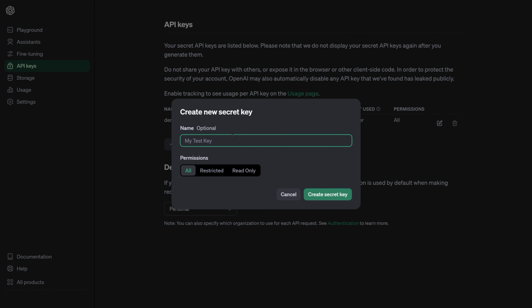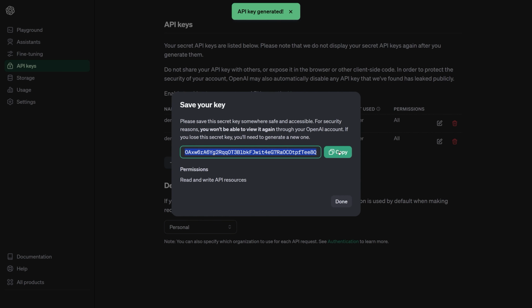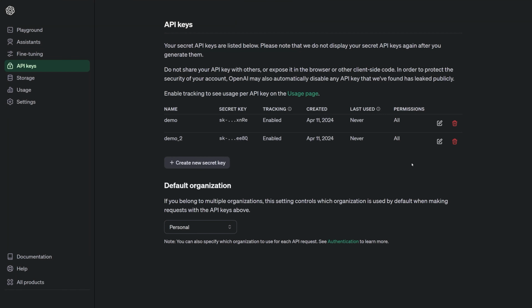So I'm going to click on there, and now let me give it the name of like demo 2 or something like that. Create a secret key, and here you can see it's going to take a bit of time. Now let me copy it, and once I copy it, let me click on this done button right here. I can now totally delete this API key.